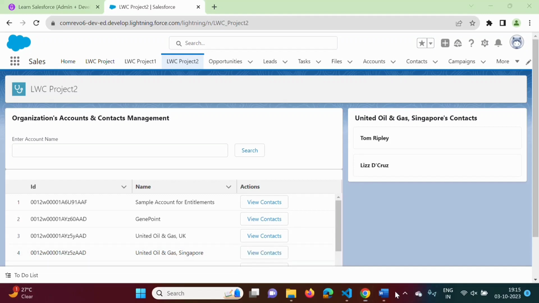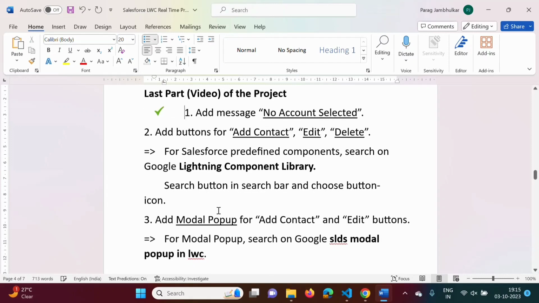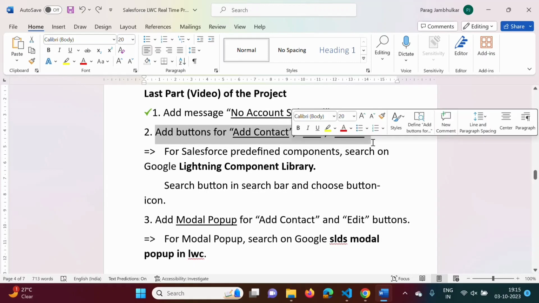So here we will put a tick mark like this. So we have done our first task, right? Okay, now the second task: we have to add buttons for add contact, edit and delete.